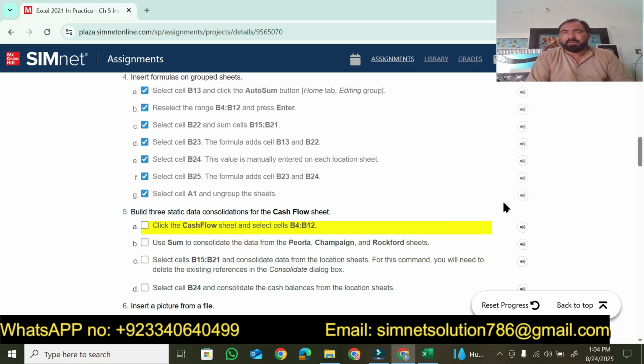In question number 4 there are 6 to 7 parts, so we have done each and every part step by step. In the first part we have to select B13 and click the AutoSum button, that is in the Home tab, Editing group. Then in part B we have to reselect the range B4 to B12 and press Enter there.